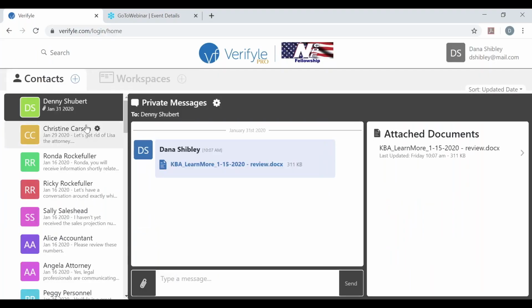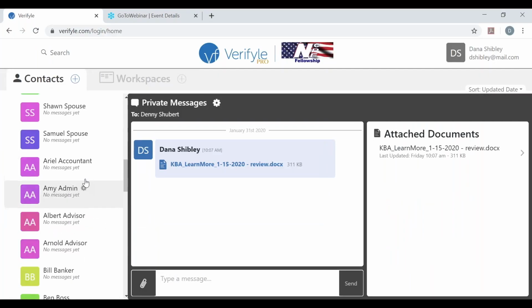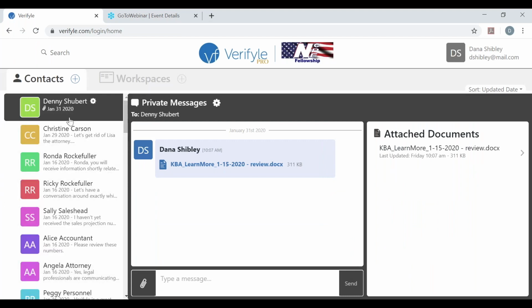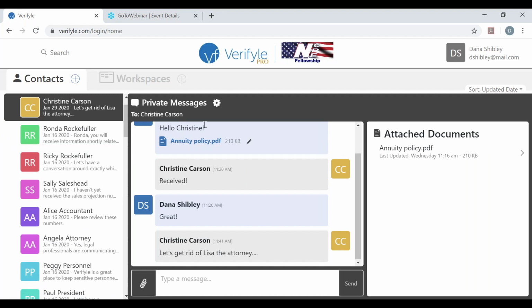Tip number 2, when to use private messages versus workspace threads. If I click on the Contacts tab, I can see my list of contacts inside of Verifyle, and I can click on any one of them, like Christine Carson, and I can immediately see the private messages area.